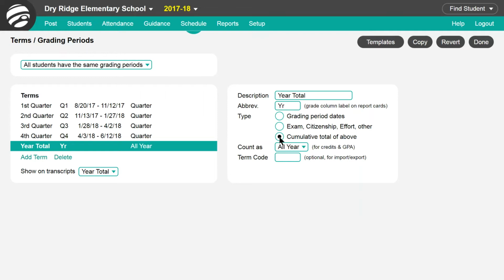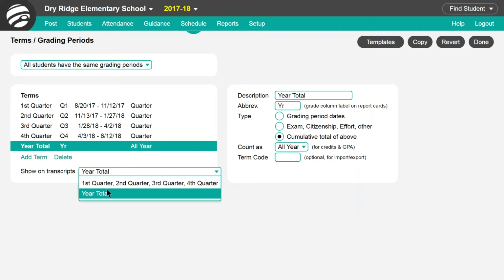Once selected, you will not enter dates. You will simply set the Count As menu to all year. Once again, the term code is not necessary to be added. Finally, the Show on Transcripts menu should be set to year total.